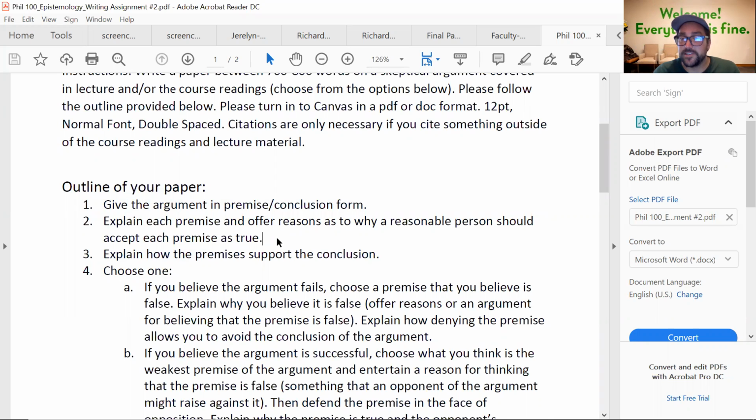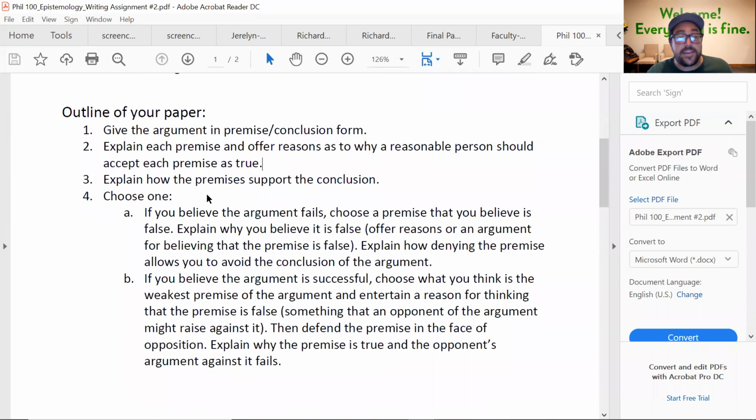It can be a reason that you find in the book. It can be a reason that I gave in lecture. It can be your own reason, but it should be an elaboration on a reason in your own words, and it should be reasonable. Explain then how the premises altogether taken support the conclusion of the argument. Finally, that's the first real part, and then the second part is to do this.